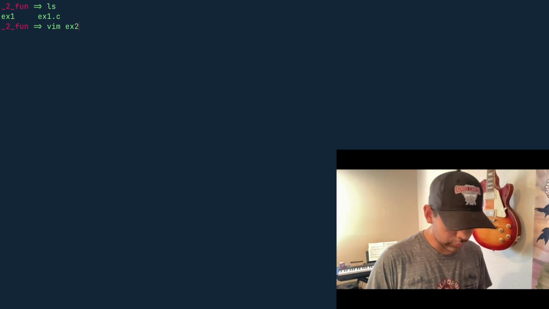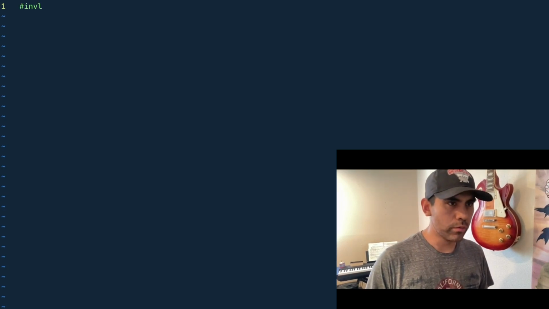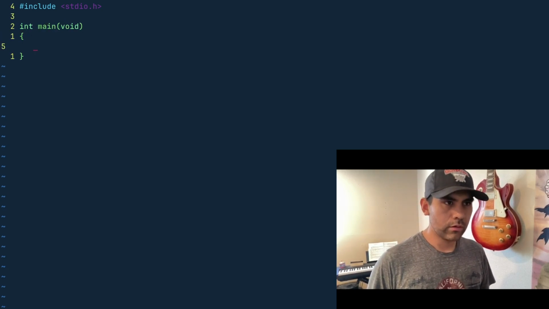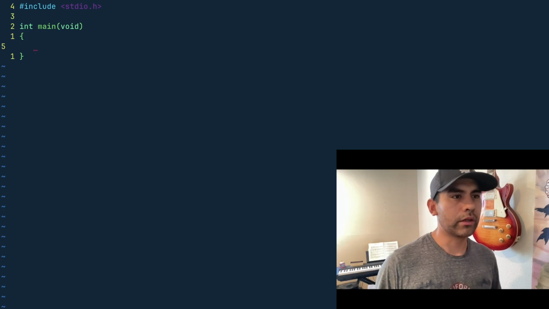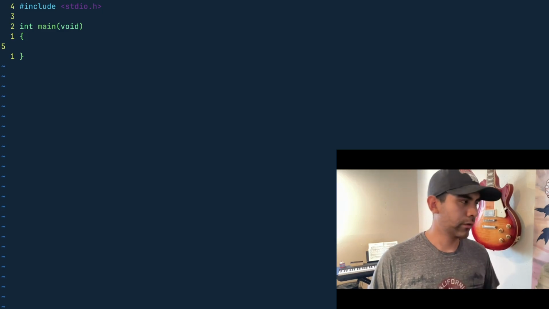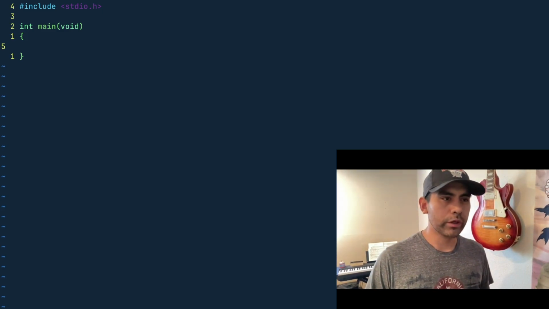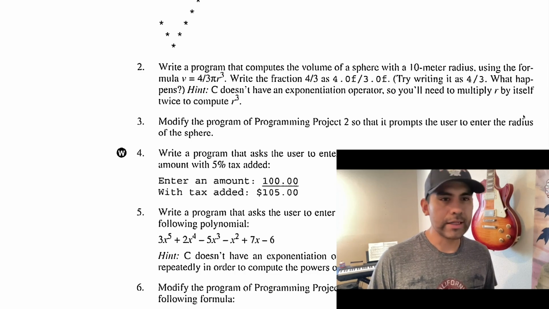vim x2.c. All right, so include stdio.h and int main(void). Yeah, NASA should just hire me because I know how to write that main function. I have that memorized. All right, now the prompt was, let me read it again.